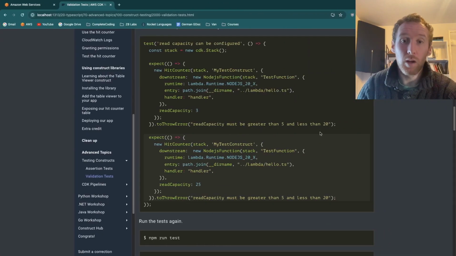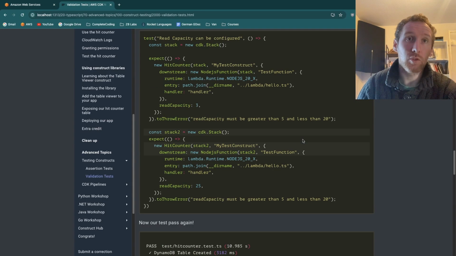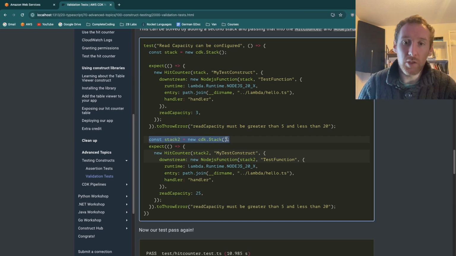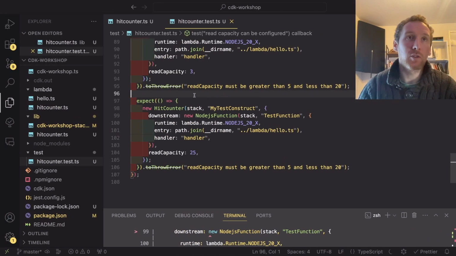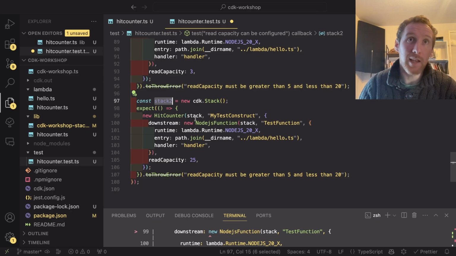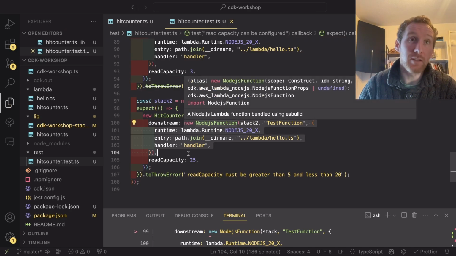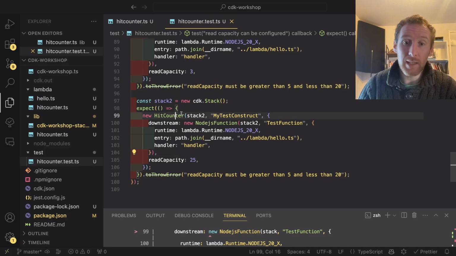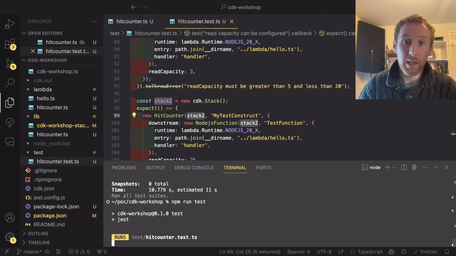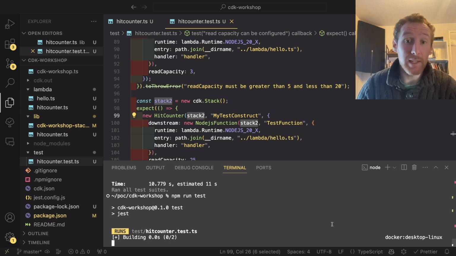So if we go into our tutorial and scroll down, we can modify it by creating a second stack inside this test. So if we just copy that and create a second stack, we need to make sure that everything in this second test uses stack 2. That is both the function for our downstream function, as well as the hit counter, both need to reference our stack 2. If we now go and run the test one more time, we'll see if that has made any difference.